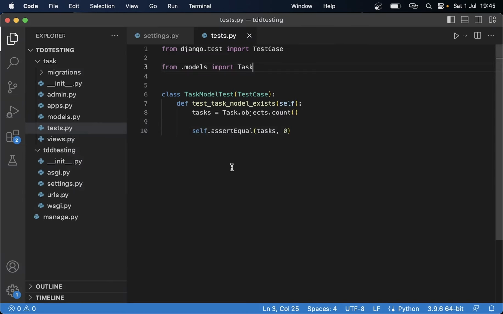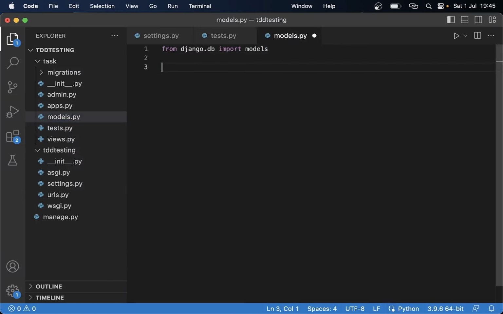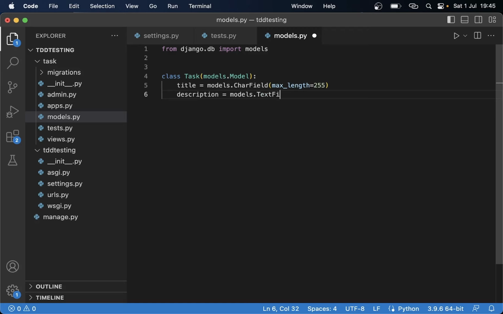So let's go back here now. Go into models.py and create the model here. class Task, pass in models.Model, and we can have one title field, which can be a models.CharField. Set the max length to be 255, and we can have a description field as well, which can be a TextField. And let's make sure that this can be blank as well. So blank=True and null=True. So now the user doesn't have to fill this out.